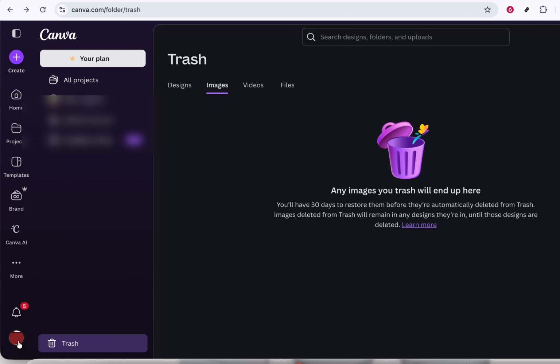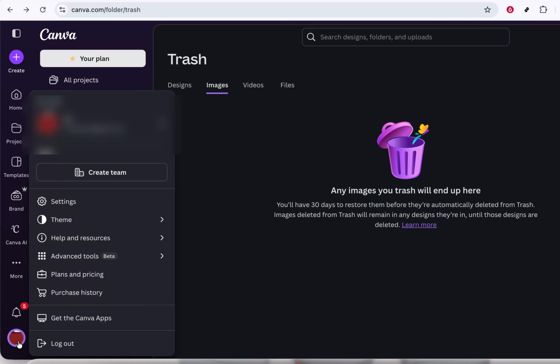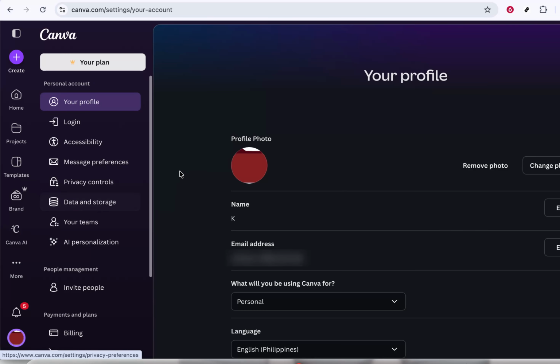This is where Canva keeps your account controls. You'll see a small circle or icon that represents your profile. It might be a generic avatar if you've never set one before, or it might be your existing photo. Go ahead and click on that profile icon in the lower left corner. When you click it, a small menu or panel will open up.